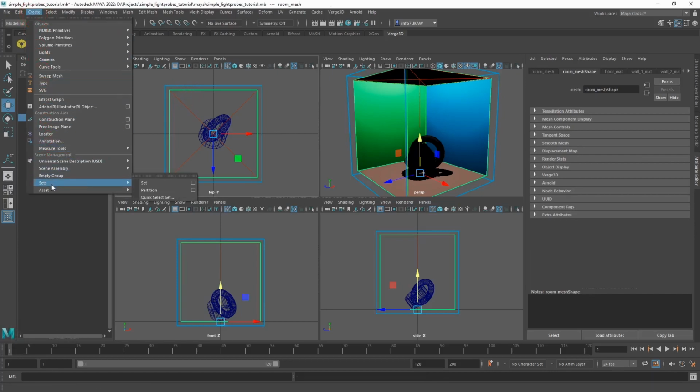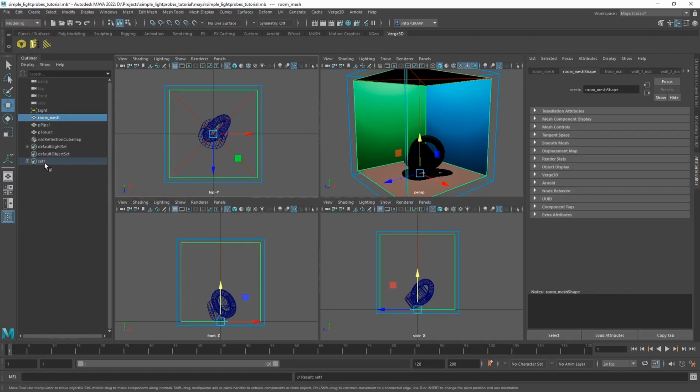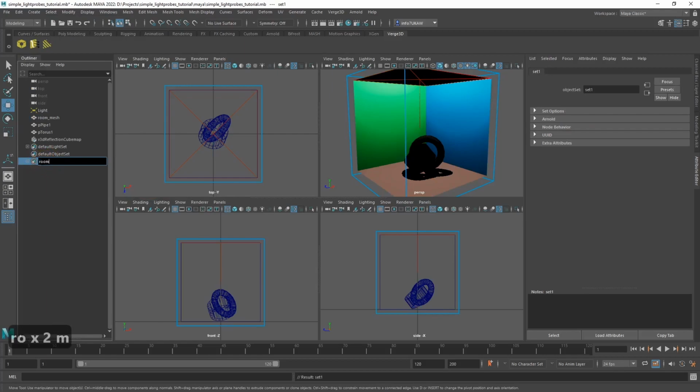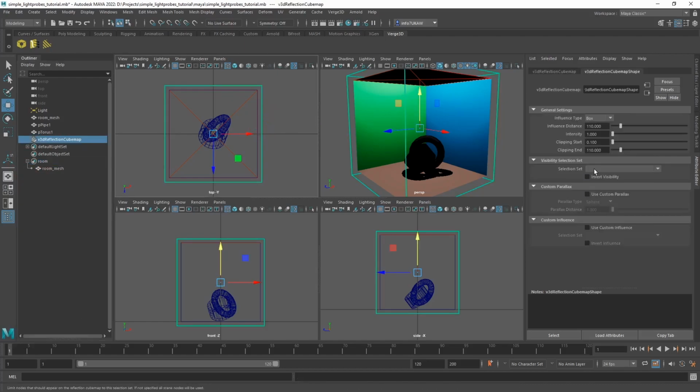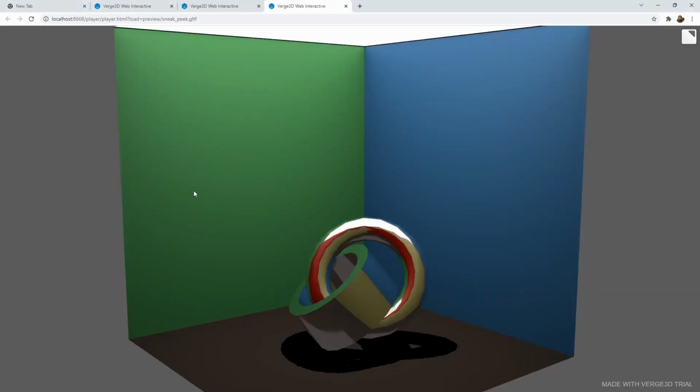First of all, we need to create a set. I'll name it room and put the room walls inside of it. Then we'll go to the reflection cube map preferences, and in the visibility set, choose our newly created set with the room's walls. And to exclude the room walls from influence of the cube map, go to custom influence and choose room selection set with room walls.